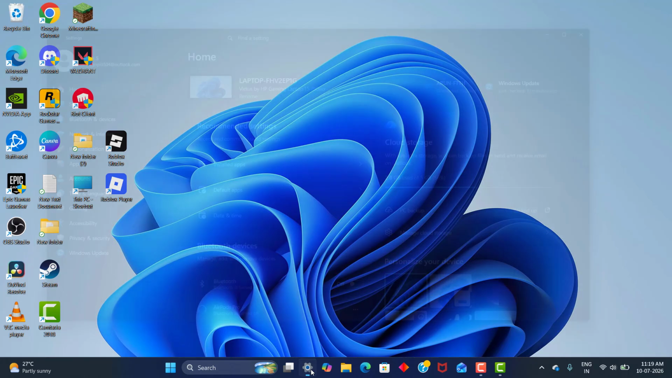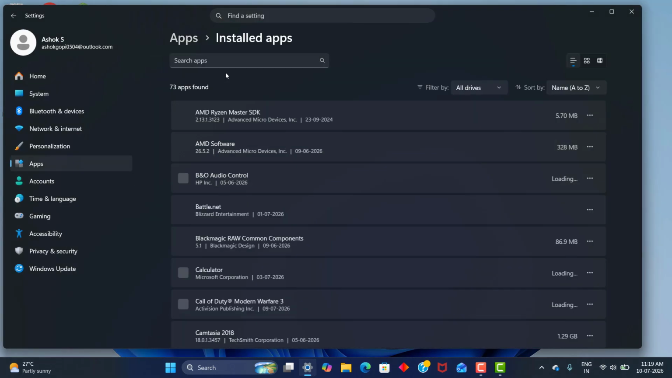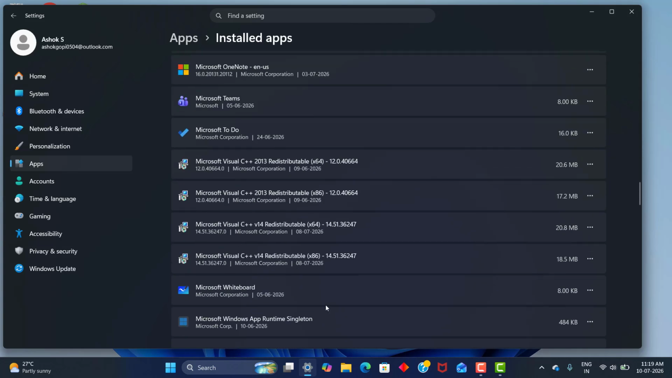Install Microsoft Visual C++. Before that you need to go to Settings, click Apps settings, click Installed apps. Scroll down and check Microsoft Visual C++. Check the version. If you have the older version, you go to the official website of Microsoft, download and install the latest version. Go to the official website and download it.